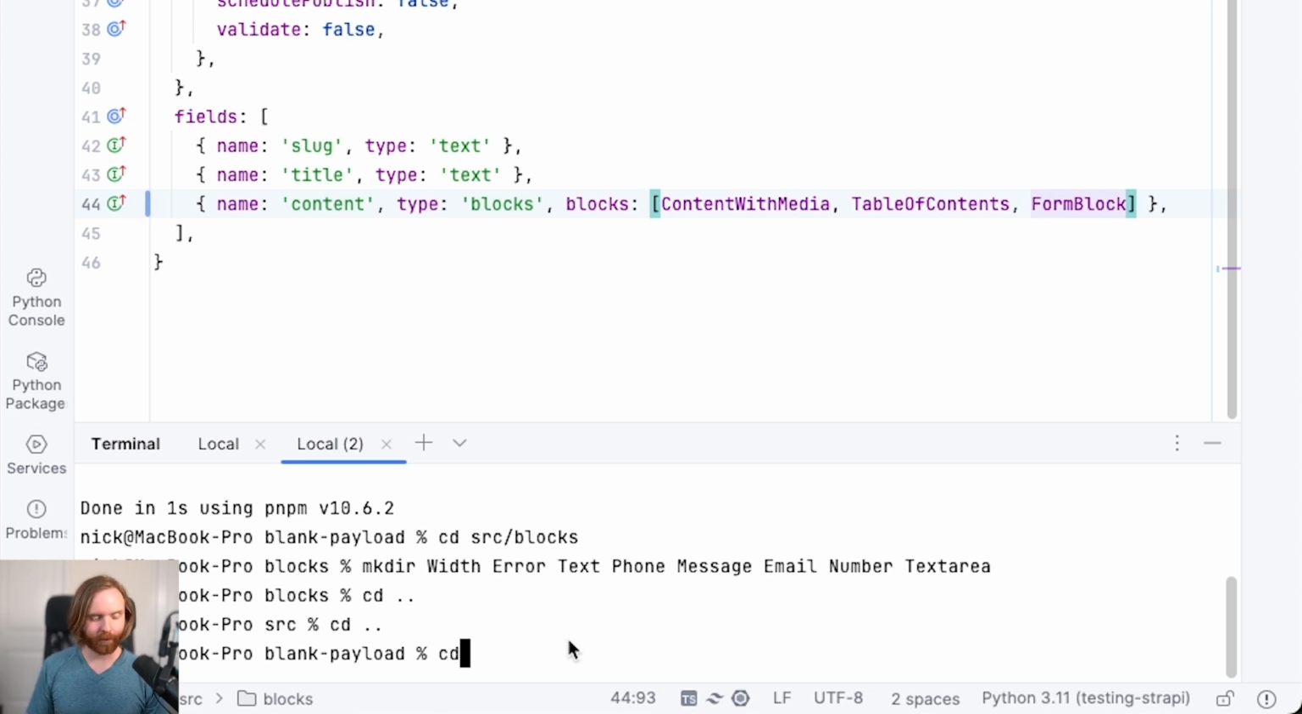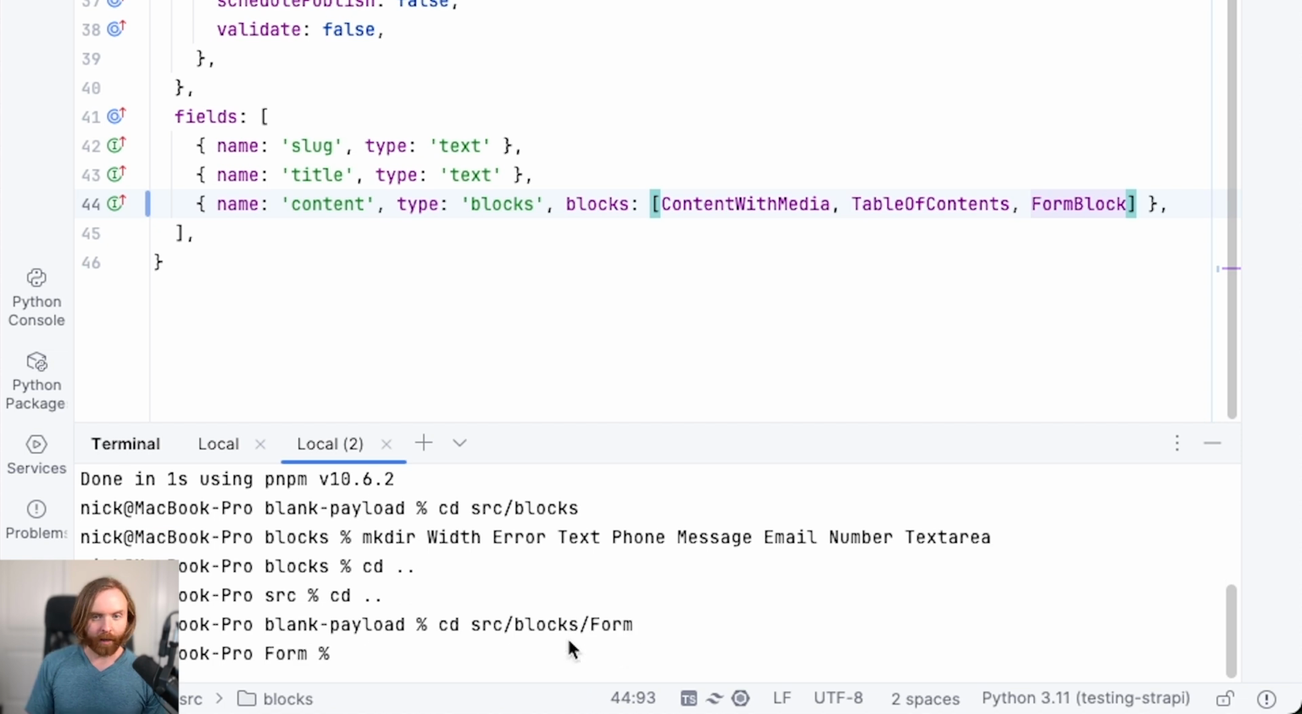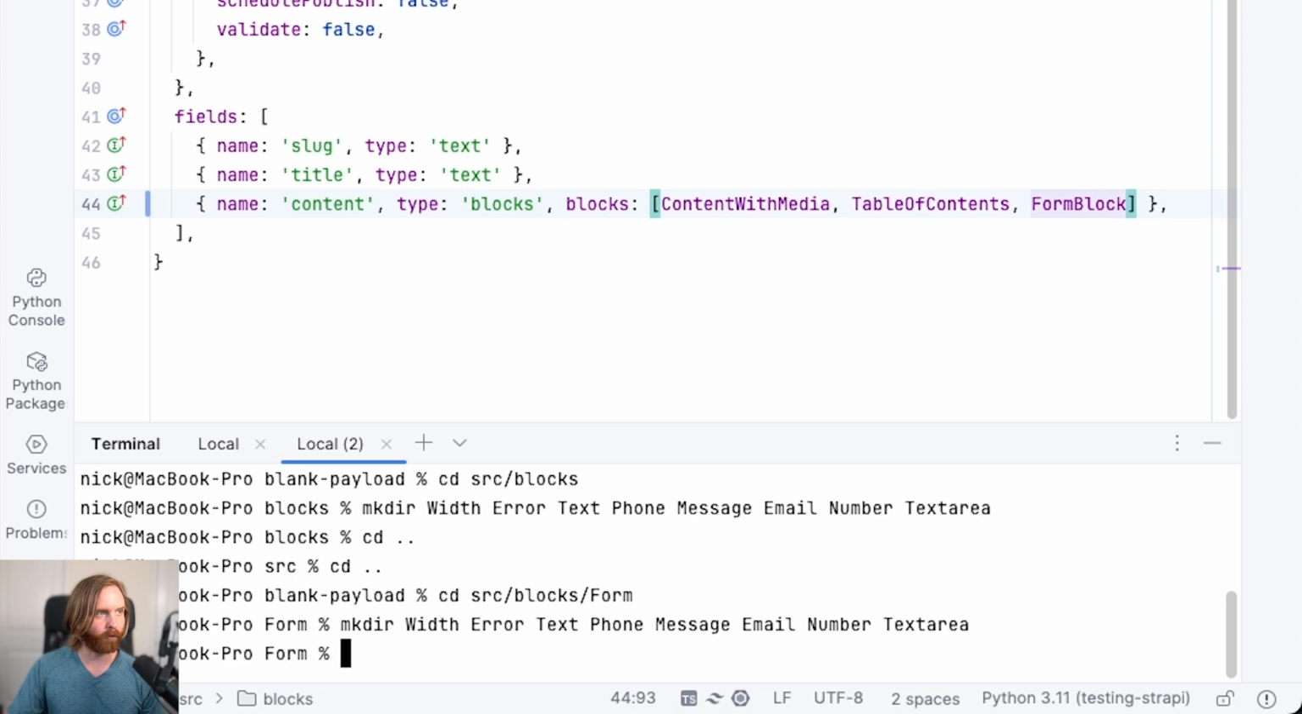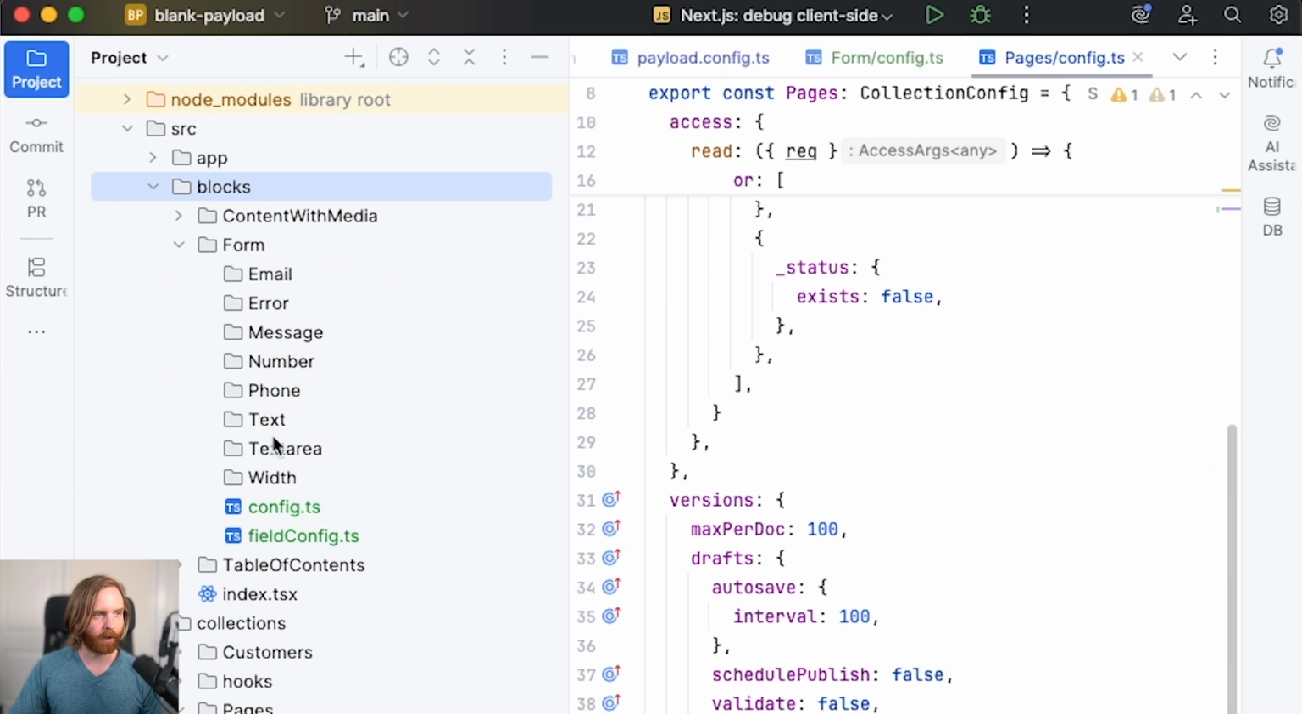Let's do that by first going to our form block directory, and then we're going to use the command line to run a make directory command that will create a width, error, text, phone, message, email, number, and textarea directory in our form block directory. So they all show up there.